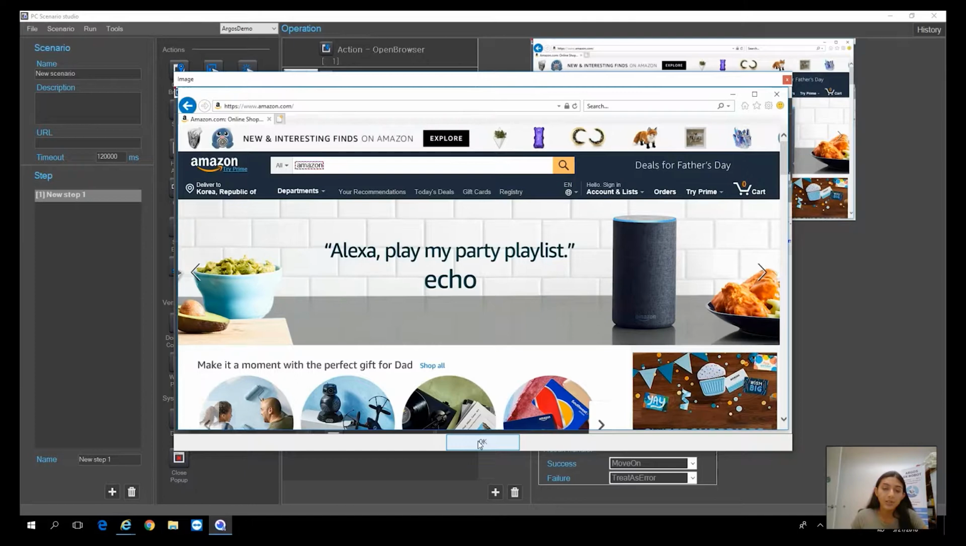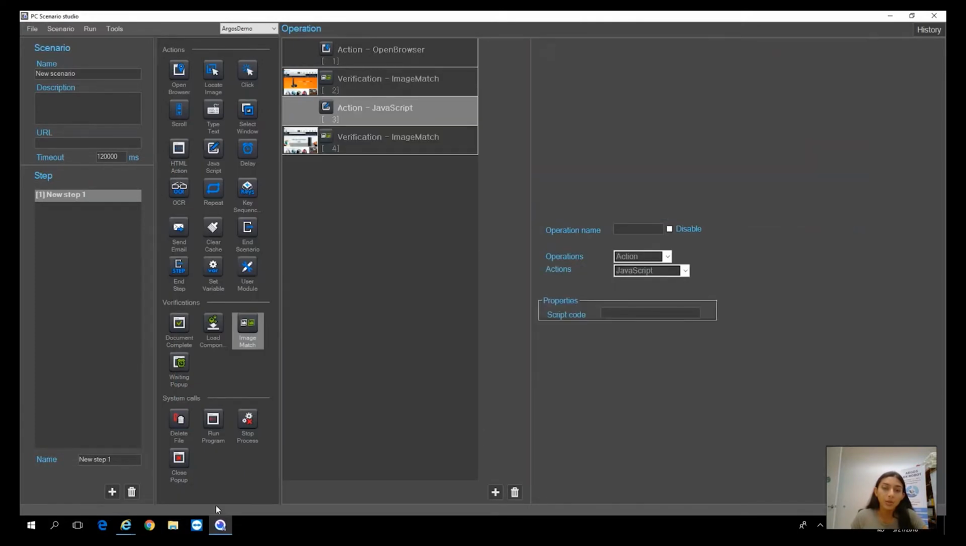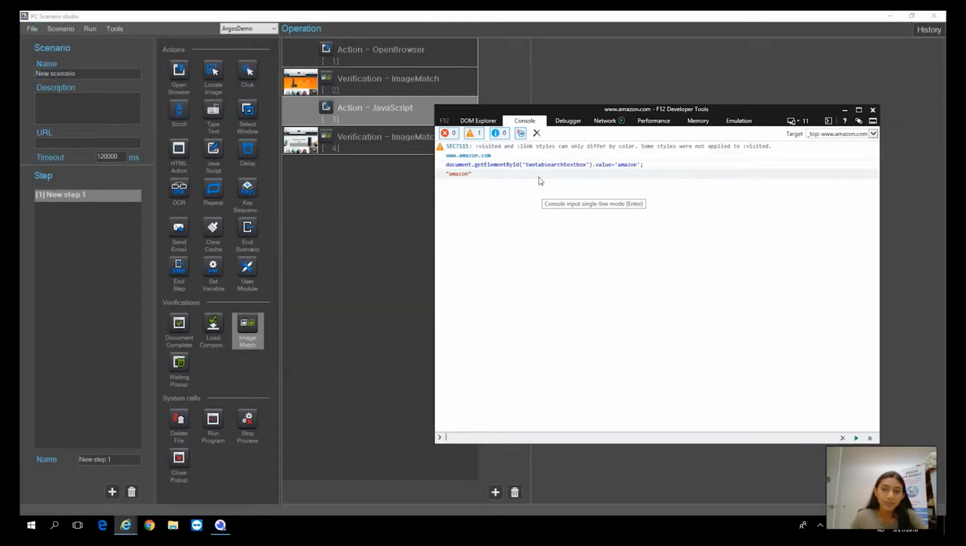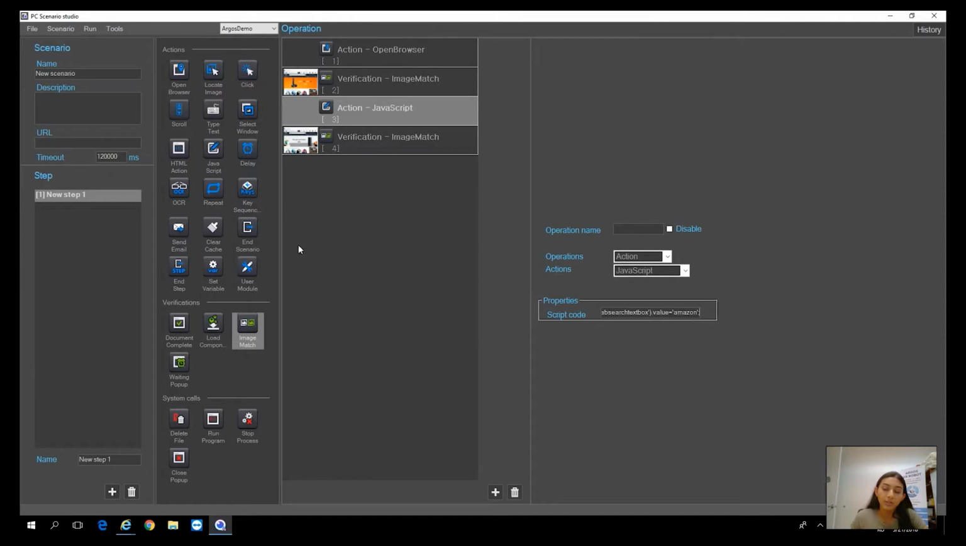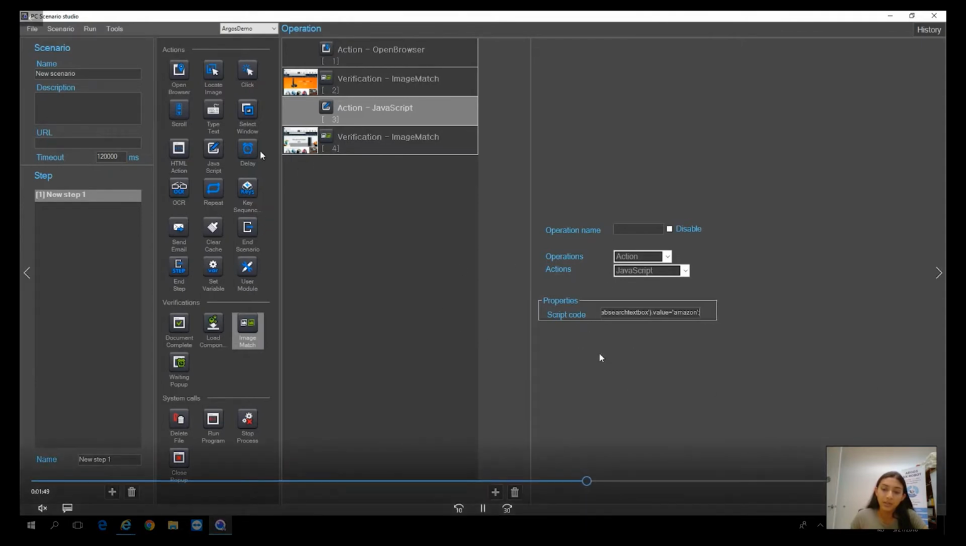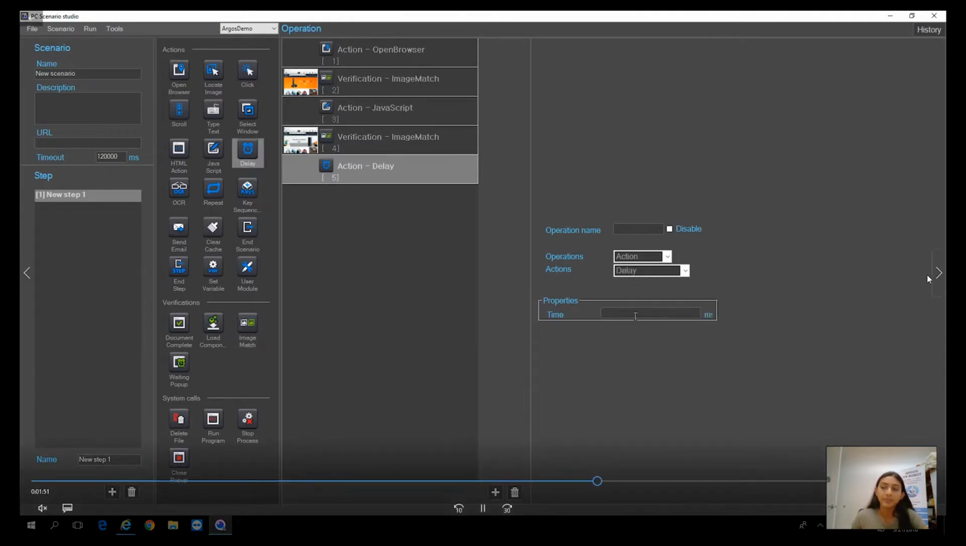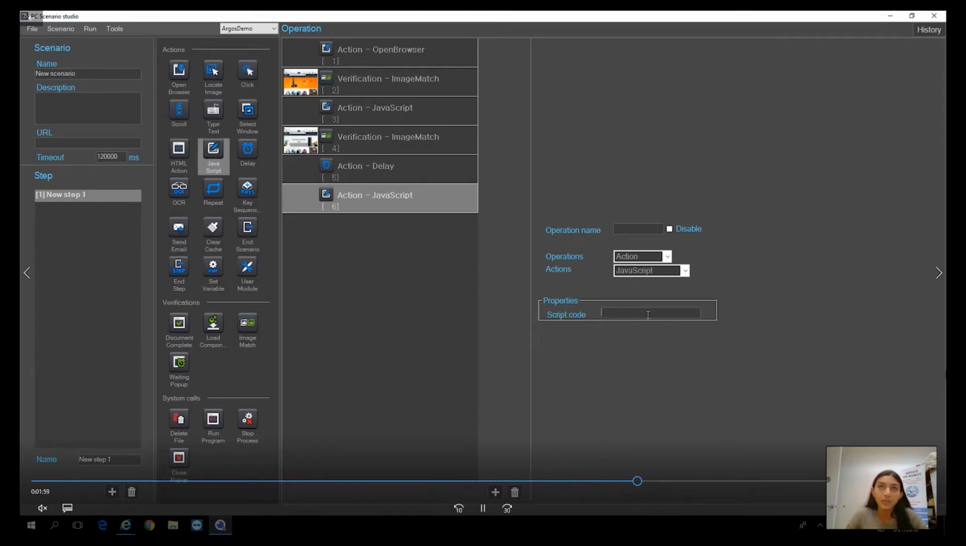And then he's pasting the screenshot from the website for a verification image match. And then pasting the element ID in the script code area over here. And then just adding 3 seconds of delay.